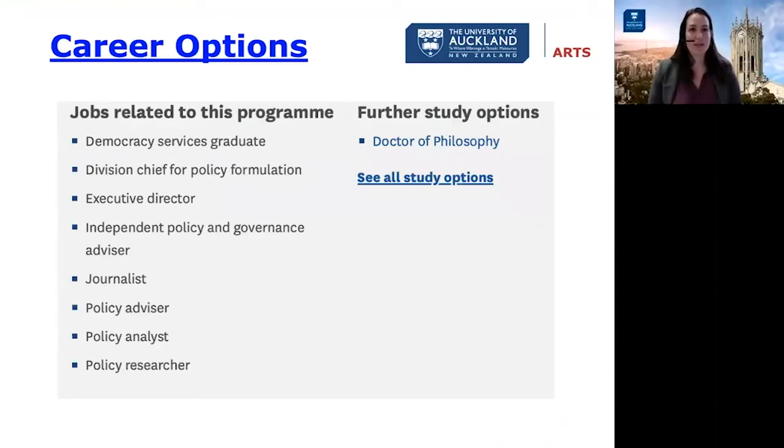So Tim can probably speak to this as well, but our students go off. We're immensely proud of our Masters of Public Policy students, and they go off to do a very wide range of policy jobs, again, in government and outside government all around the world. So from democracy services work at the university, some do actually end up working at the university, but some with Auckland Council, division chief for policy formulation, so different ministries, so Treasury, Ministry for the Environment here in New Zealand, but then also working in governments around the world. Some have gone on to be journalists, researchers, gone on to do PhDs.